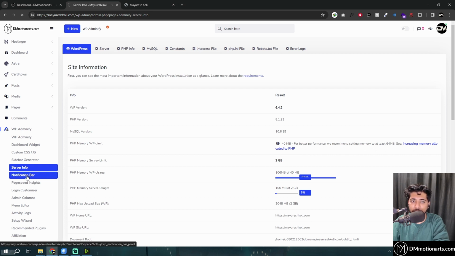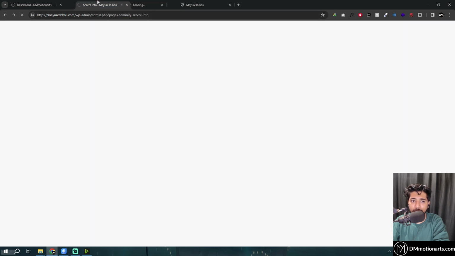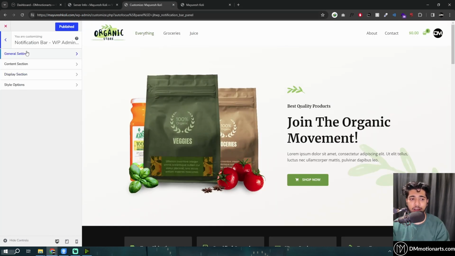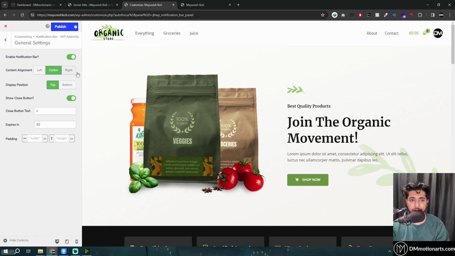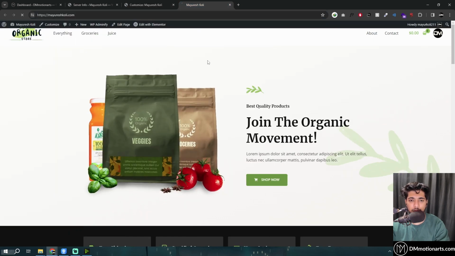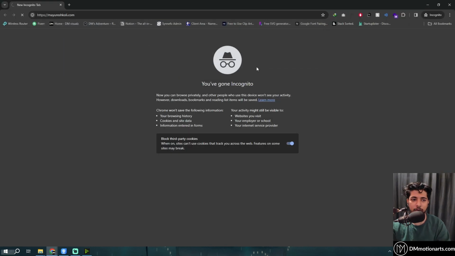Then we got the notification bar, and it will take you to the customizer section of the website. And once it is opened, we can see that if I go into general settings, we would enable it. Let's publish it. And if I go into my website right now, nothing is showing. So let's go to incognito.